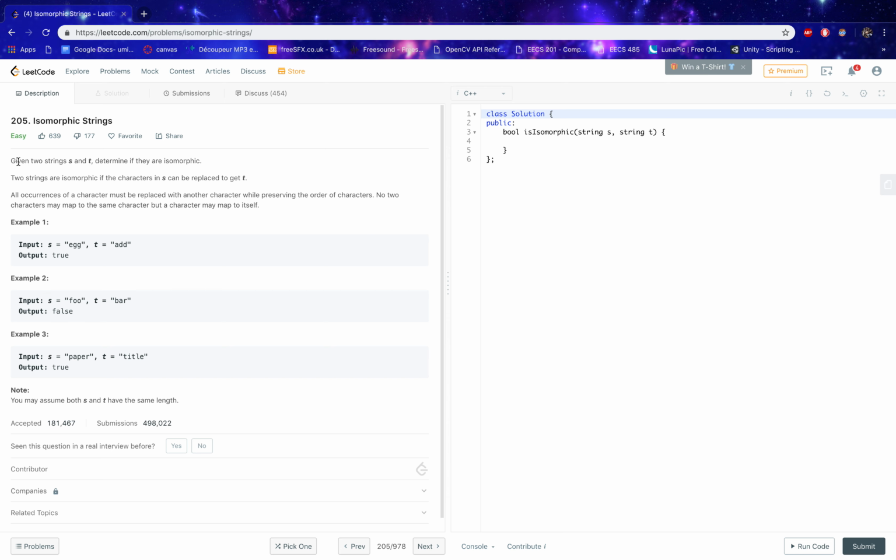Okay. So given two strings S and T, determine if they are isomorphic. What does isomorphic mean? Two strings are isomorphic if the characters in S can be replaced to get T. All occurrences of a character must be replaced with another character while preserving the order of the characters. No two characters may map to the same character, but a character may map to itself. Okay.